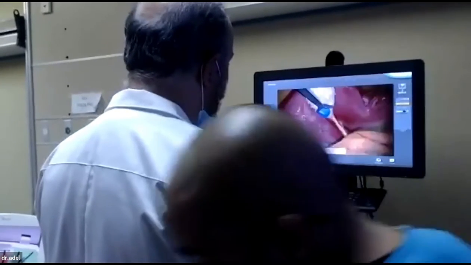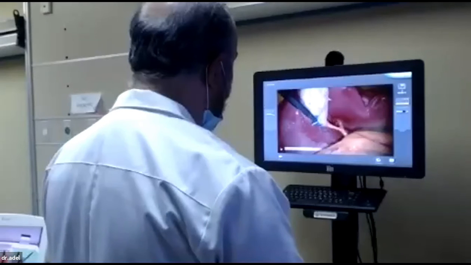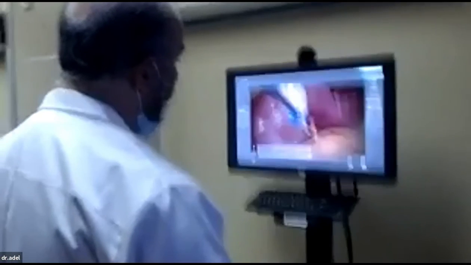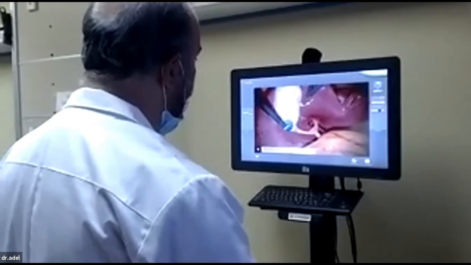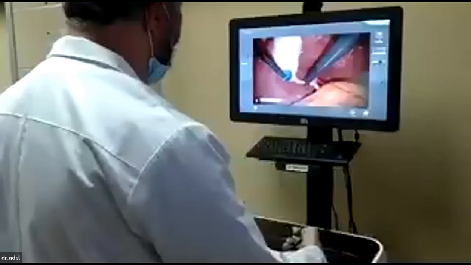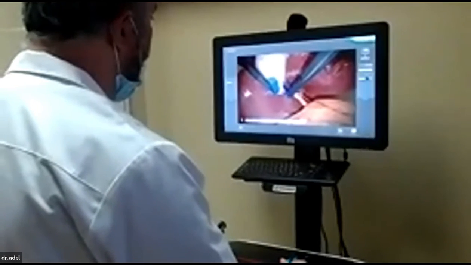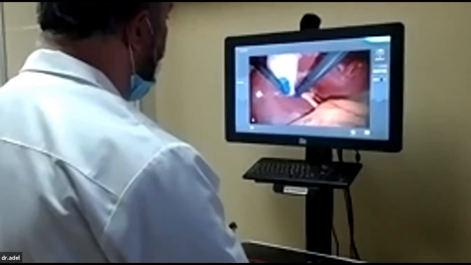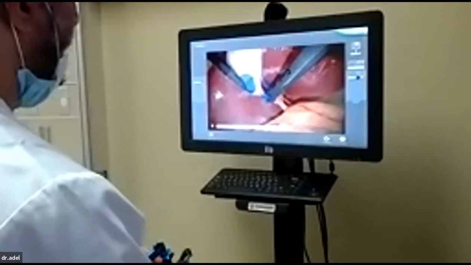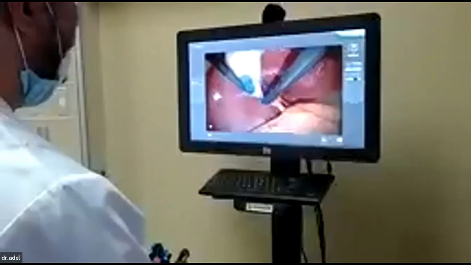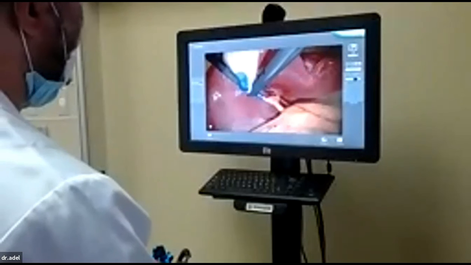Okay. Now this is the side of the infundibulum. I hold the infundibulum with the grasper. Then we go inside. We put a clip. Okay. And one more clip. And one last.